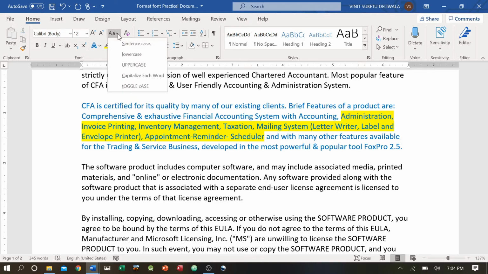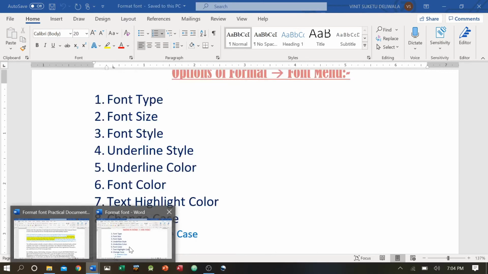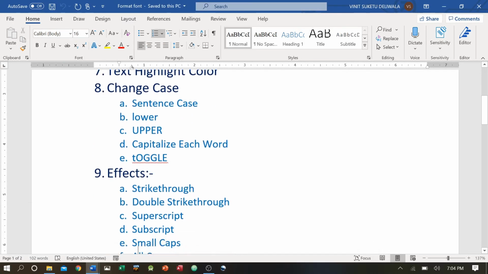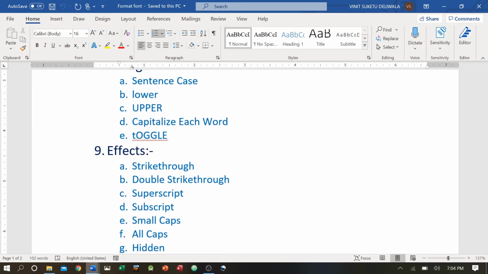So we had five options in change case. That is sentence case, lowercase, uppercase, capitalize and toggle case. So this was all about change case. Now let's talk about effects.